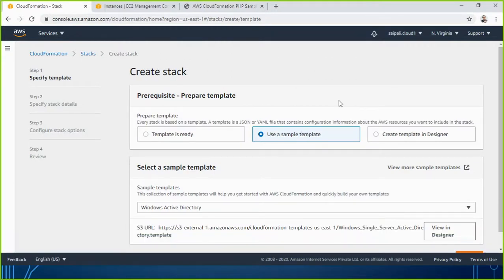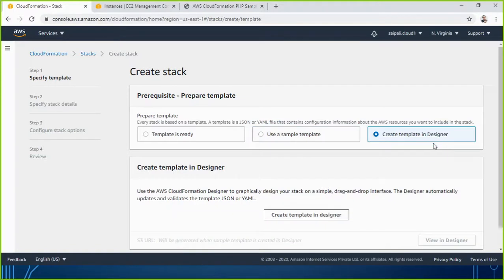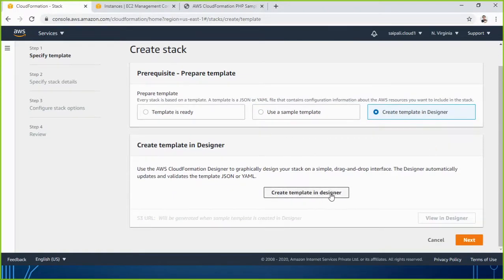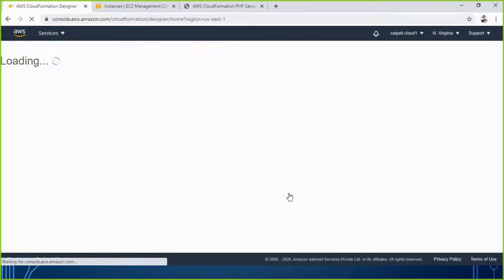Now let us move to the third part, how we can use the designer to create a template. So let's try to now do the experiment with the third option in the stack. Let's go to create template in designer. This time we are going to get a designer directly, wherefrom we can create the template. So if you know JSON language, if you know YAML, you will be choosing this option always. So go with the create template in designer.